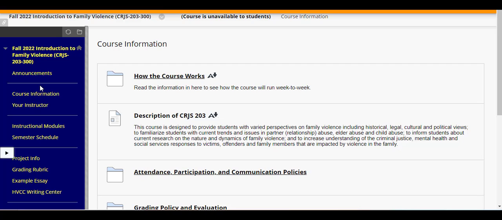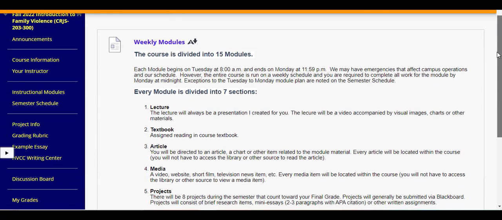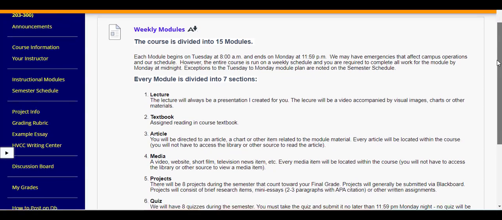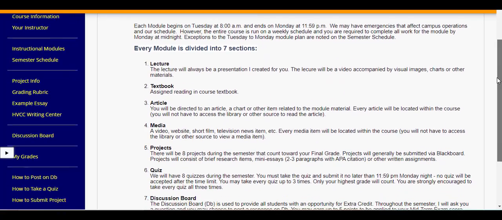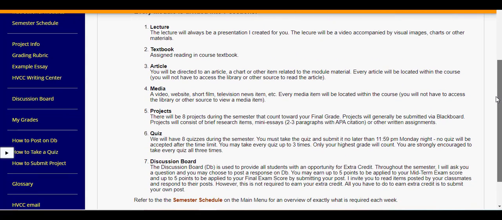If we were in a classroom, I could hand you a written syllabus. That's a little more challenging when we have an online course. So all the information in a course syllabus appears in here. For example, how our course works. This section explains how our course is divided into 15 weekly modules, that they generally always begin on Tuesday at 8 a.m. and close on Monday at 11:59 p.m., and that every module is divided into 7 sections: lecture, textbook, article, media, projects, quiz, and discussion board.